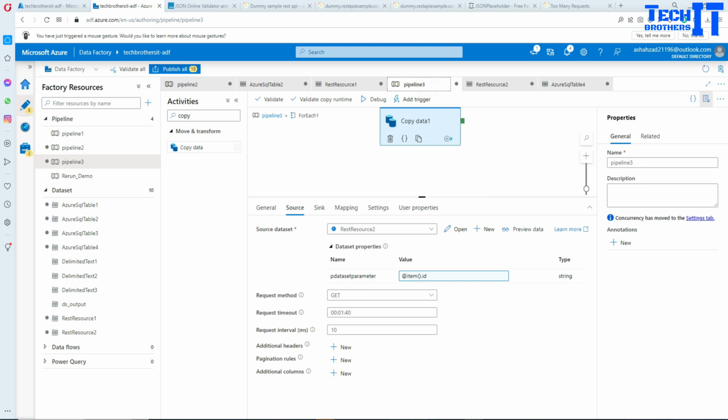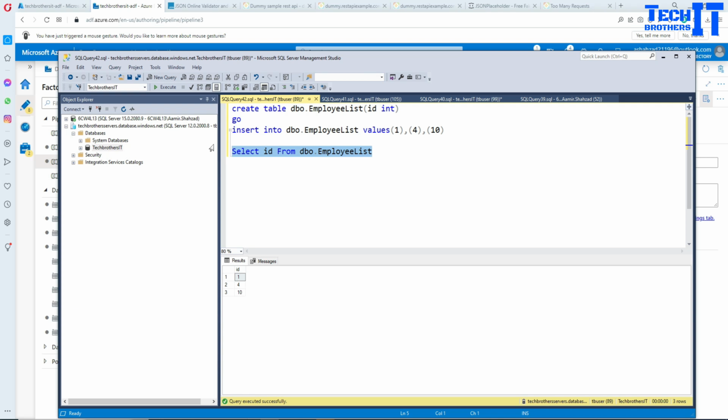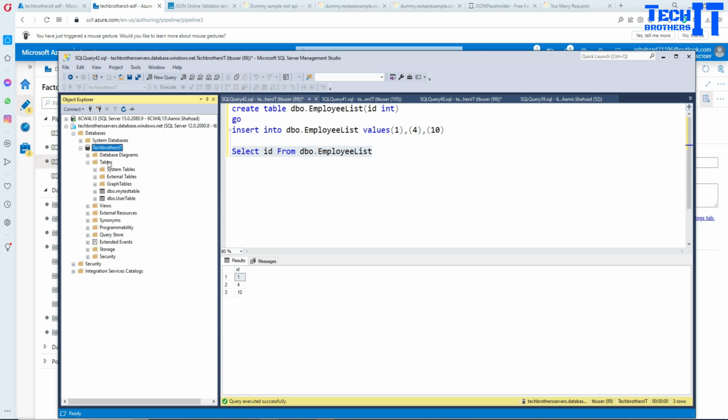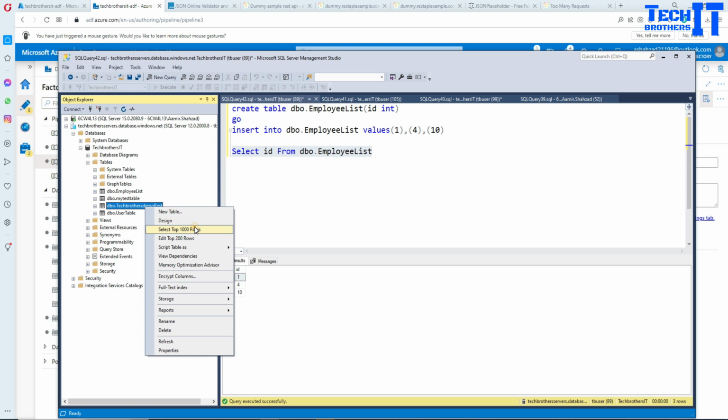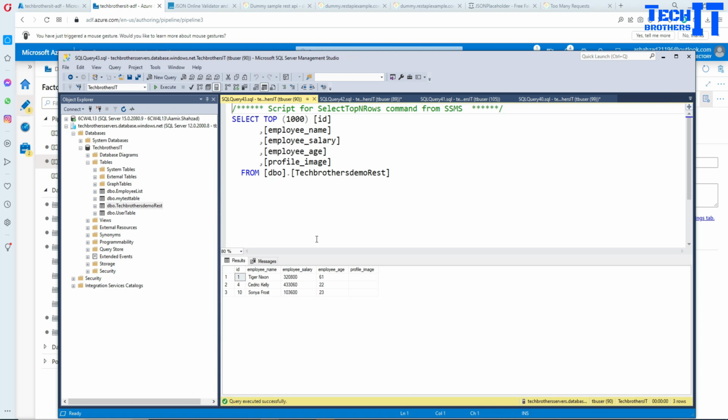Now let's go back here and take a look at the Azure table. I'm going to click right there and see the tables, and what we have there, the table should be there, and this is our table, Tech Browsers REST. Right click and view the data, and there are 3 records. So for ID1, ID4, and ID10, the data is there. So this is how you will use the relative URL in the REST API, and get the required data from the REST API by using Azure Data Factory and write to the SQL table.